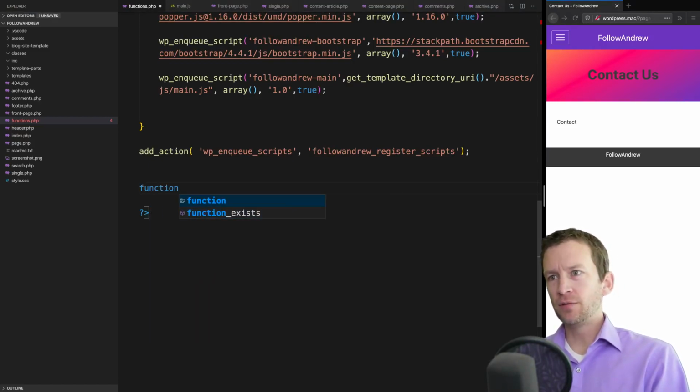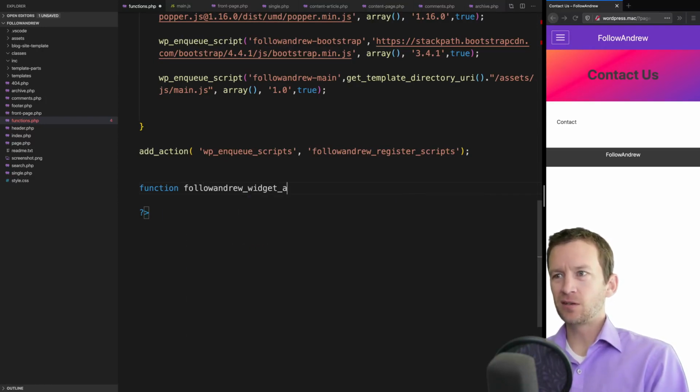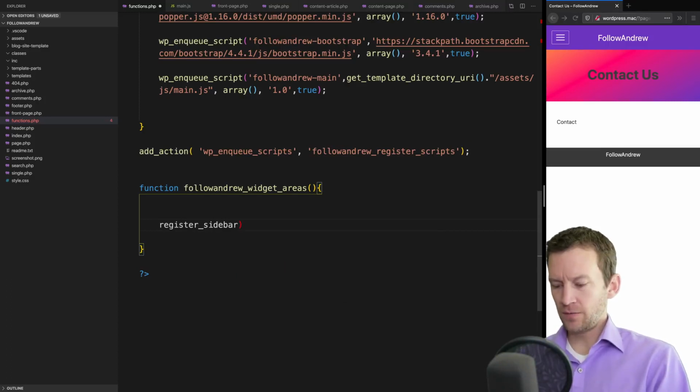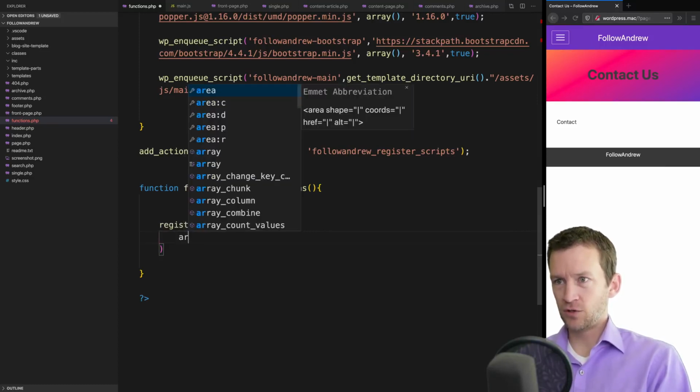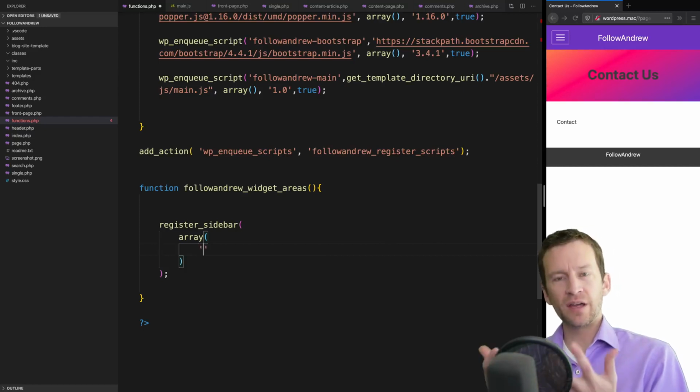So we're going to create a new function here, and we'll call this widget areas. And inside of this function, we're going to call a command that's called register sidebar. Whoops, register sidebar. And inside of here, this function takes an array, just like we've seen with many of the other functions, an array of arguments. And just kind of format this a little prettier. And the array is a bunch of the defaults on how this sidebar is set up.